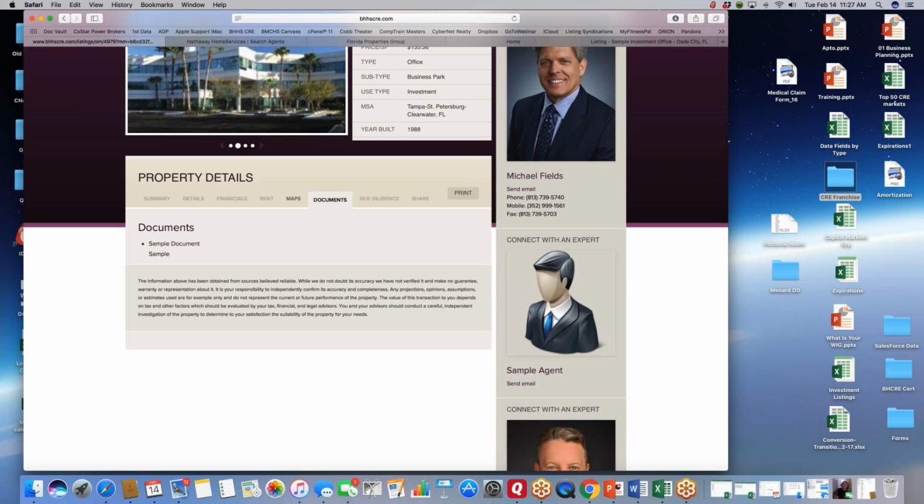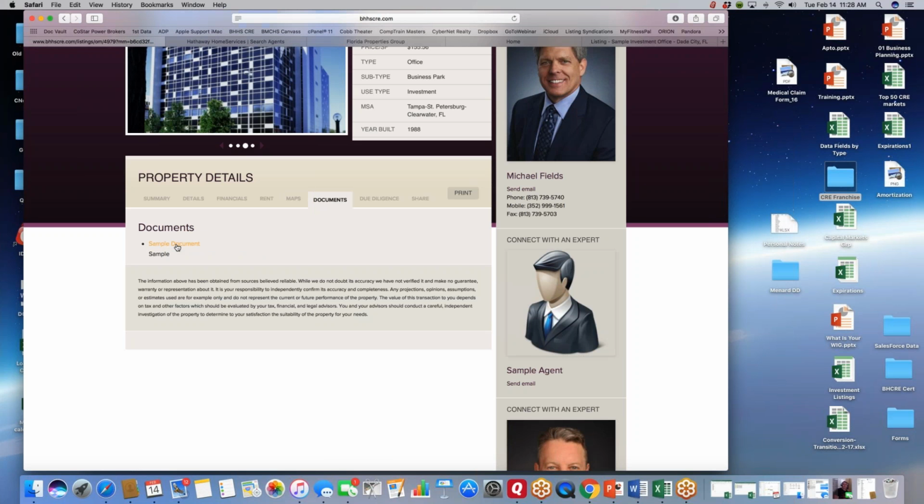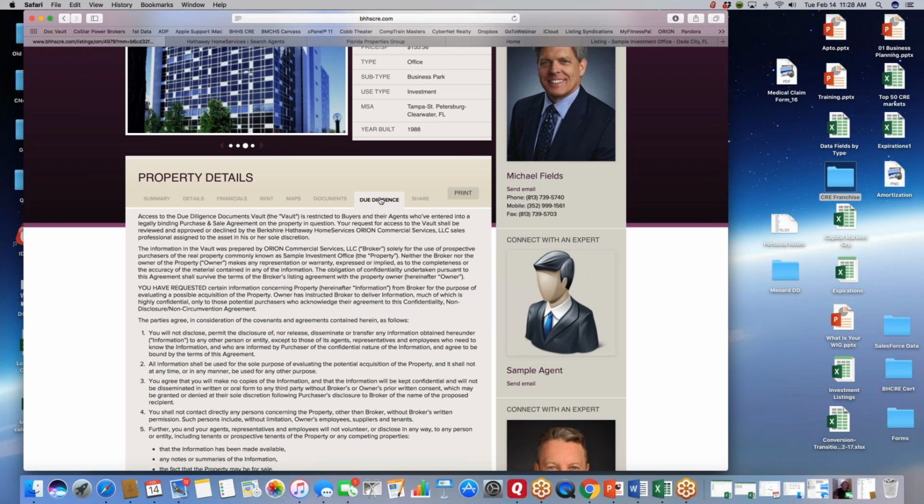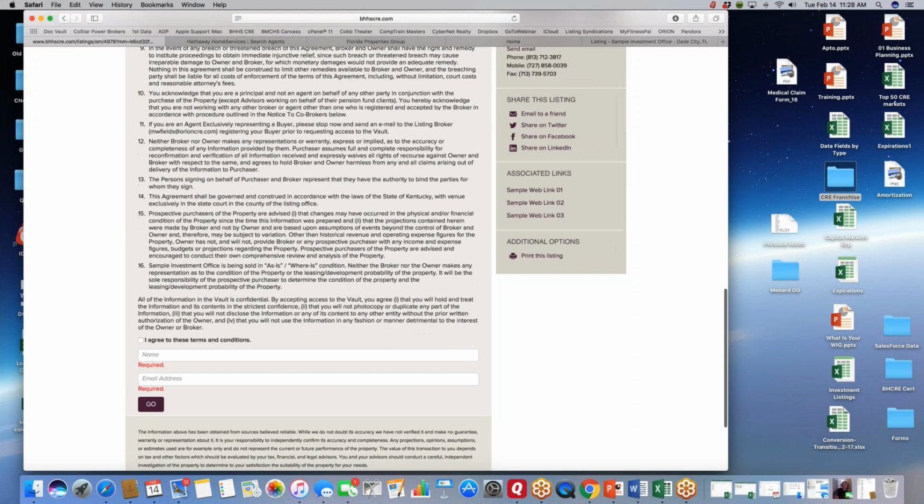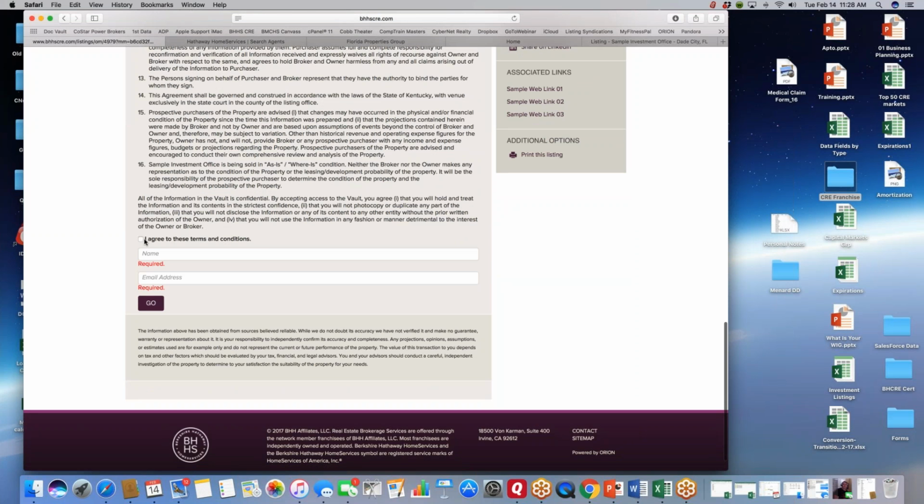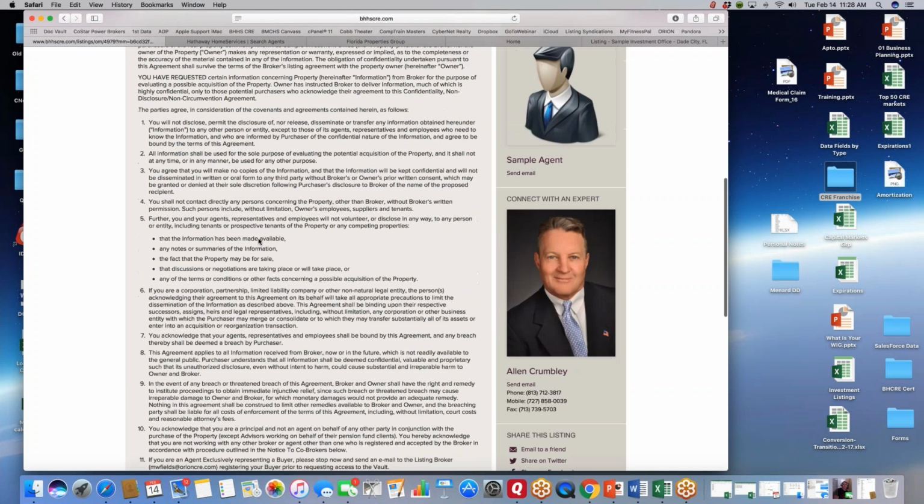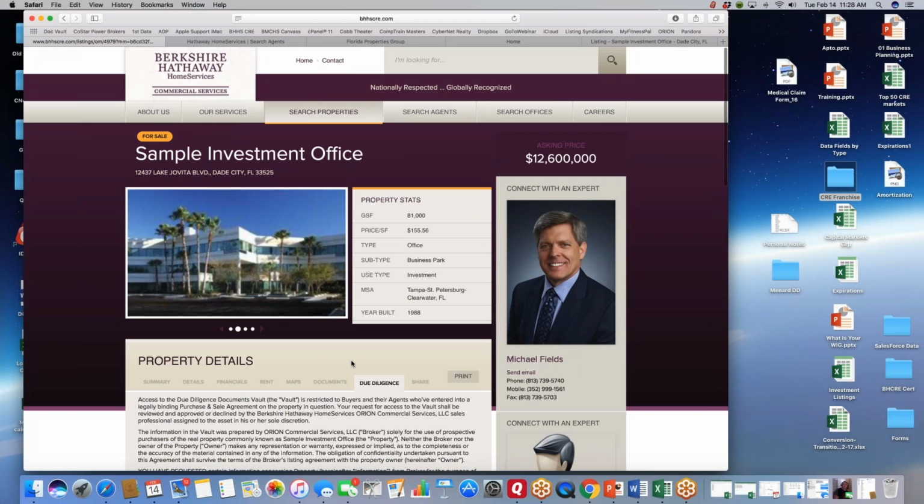Any documents that I've attached to it, you'll have access to. So this happens to be a PDF, sample thing. Due diligence documents vault. Once you get the property under contract, Scott, you'll come in here and click on the due diligence documents vault, and you'll go through the confidentiality agreement, and you'll agree to this and request access to all the due diligence material that I have in here.